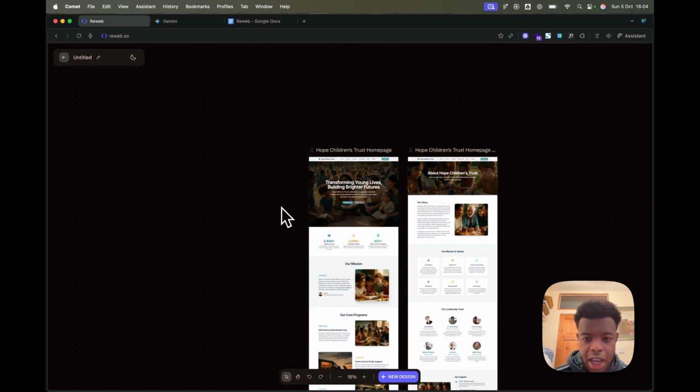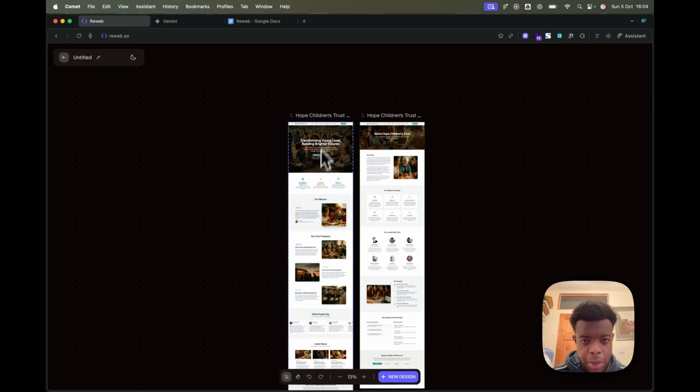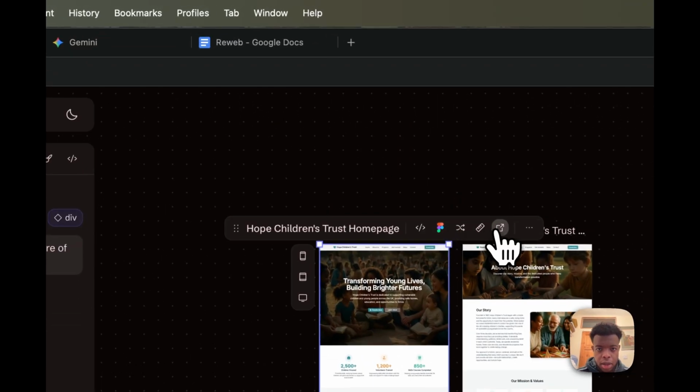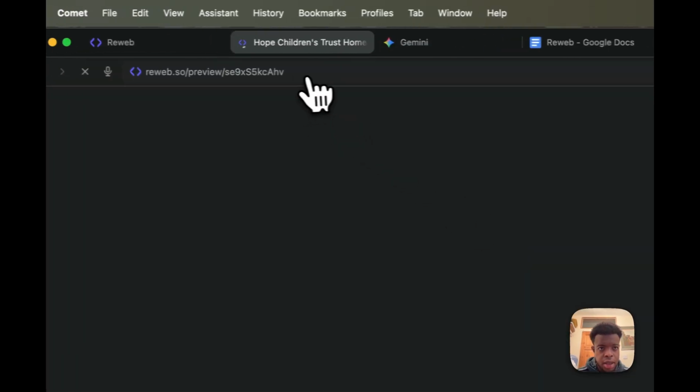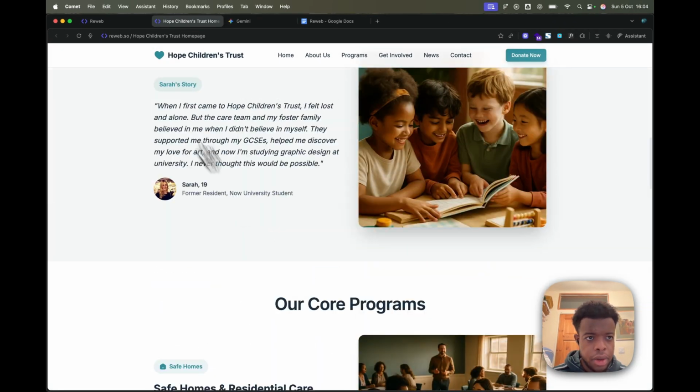This really saves a lot of time. No need to have an extensive or drawn out period of finalizing or iterating a design. You can simply come to Reweb, generate the design, copy it to Figma, or keep it in Reweb and use a link like this, a preview link, and send it to a potential client.